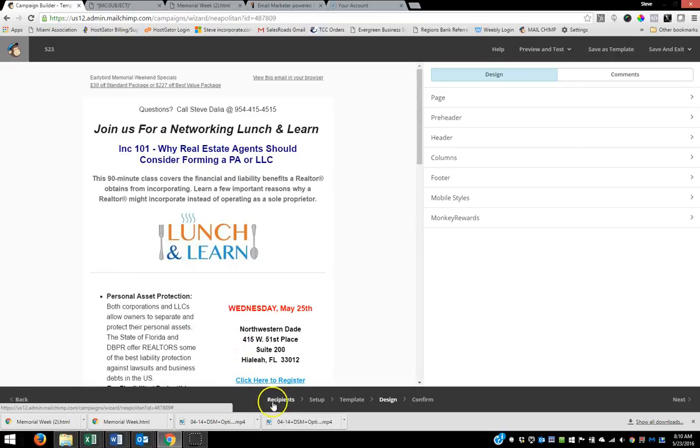That's going to bring that template into the live campaign. And you'll see on the bottom here, it's showing you along the way where you are. So I've already selected my recipients. I've already created and set up the template. Now if I need to make any design changes, I can do it here. And the next thing I'm going to do is confirm. So I'm just going to come to the bottom right here and click Next.